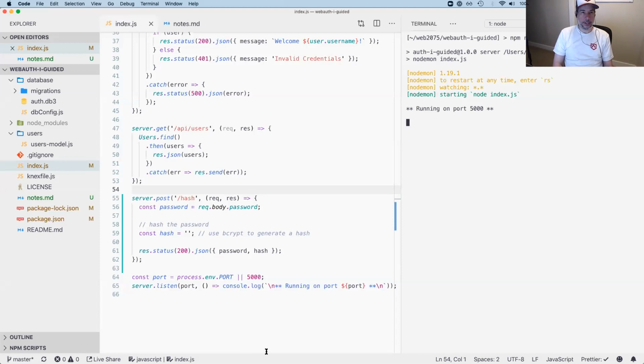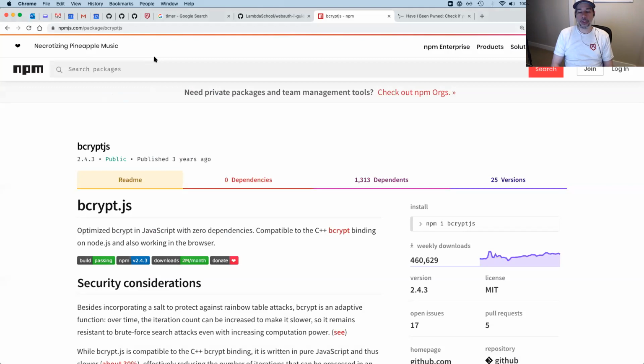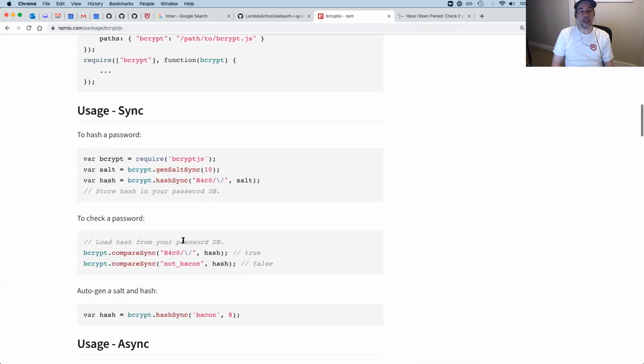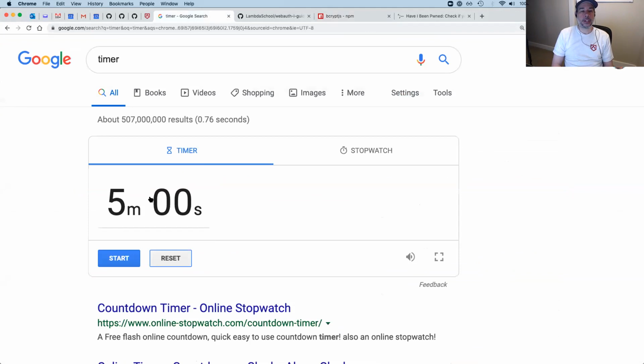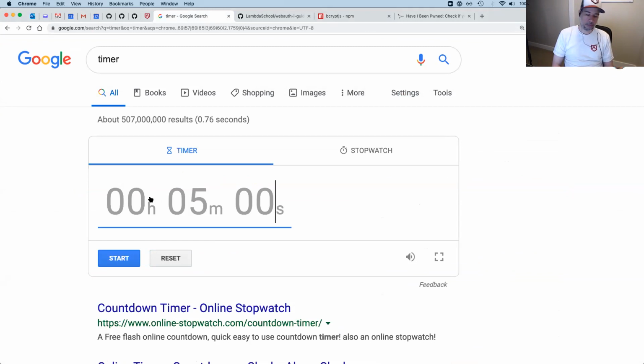Let's take a few minutes to do that. Don't post it. I mean, if you finish it, just keep it there. So your job is reading through this documentation and see if you can figure out how to hash a password. And then return it. What time is it? 37. Let's take 8 minutes for this.